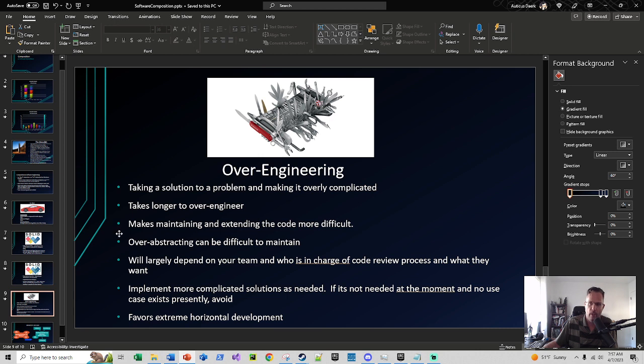The level of engineering you go to will depend on the team you're on and who's in charge of the code review process. So whoever the lead or the architect is will dictate how much you're going to over-engineer. Some people will want some, and I'm one of those. I would consider myself moderate.